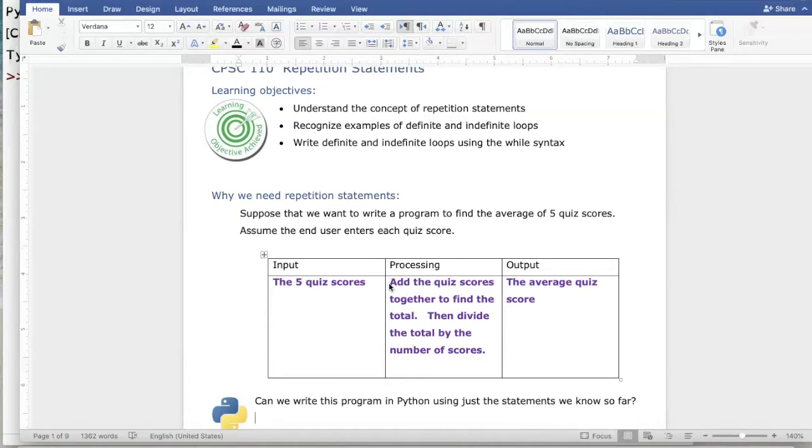Our algorithm for finding the average is to add up all of the quiz scores to find the total, then divide the total by the number of scores. So it's just taking a normal arithmetic average. And then the output from this program is going to be the average quiz score, that result that we calculate in the processing column.